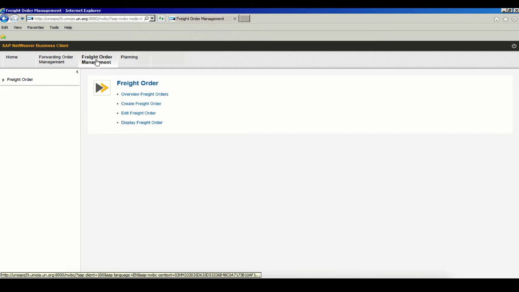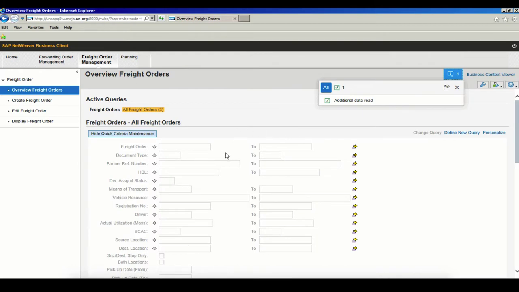our freight orders. The freight orders we need to submit events for, or maybe add attachments, or even add some notes. Once we click on the Freight Order Management tab, we'll be able to click on one of the hyperlinks that will guide us to the page where we can search for our freight order. This hyperlink is Overview Freight Orders. Once we click, that will allow us to input data.